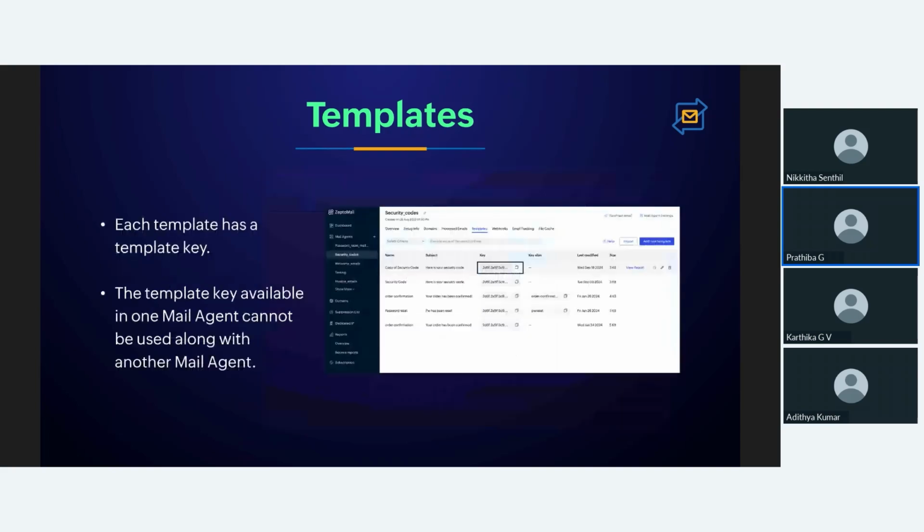So once you edit and create a template for a mail agent, it will be listed in the template section of that mail agent. And each template is identified using a template key. So if you want to use a particular template, you can just add this template key to your API code and you're good to go.